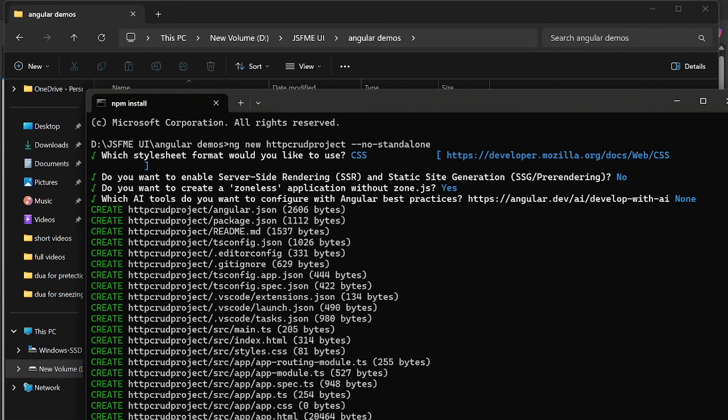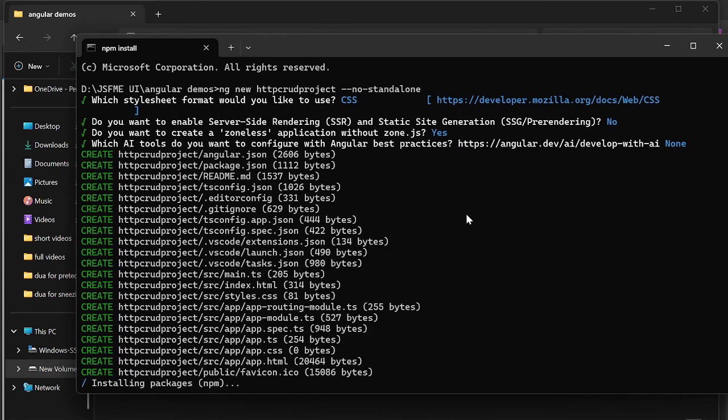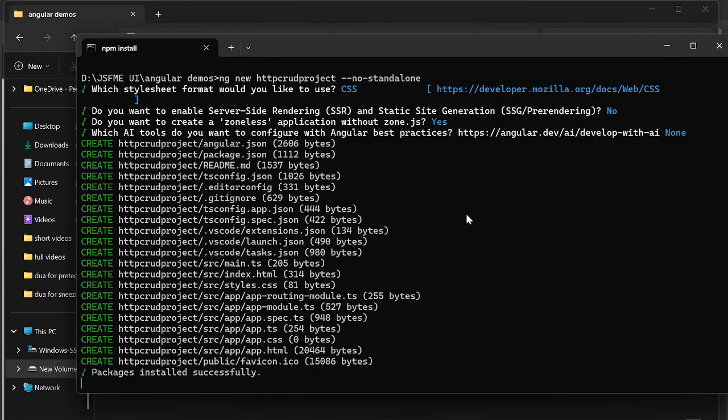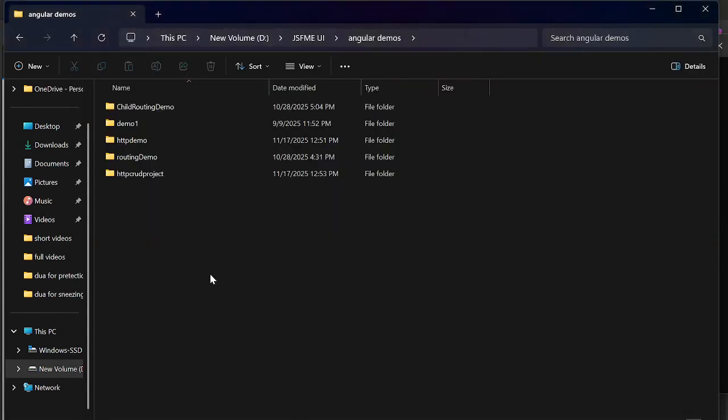So once a new Angular project is created, the next thing I will do is start my JSON server. Before I create the components and everything, I'll start my JSON server first. Okay, so this will create the Angular project for us. Once the Angular project is created, we will start the JSON server and then we will start creating the component. So you can see that the Angular project is created.